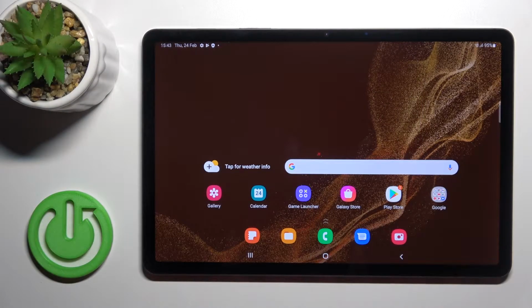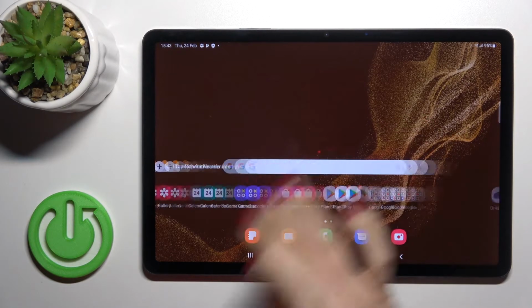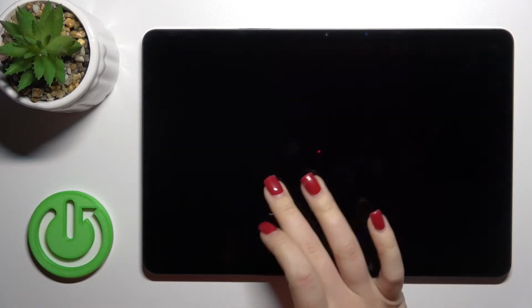Welcome, today in front of me Samsung Galaxy Tab S8, and I'll show you how to add or remove home screen widgets on this device. So first you should select the screen where you want to add the widget.